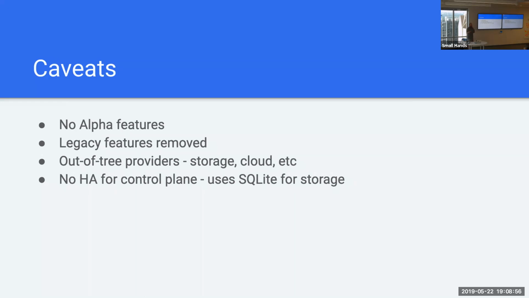Obviously, if you have this very small distribution, it has none of the alpha features in it. So if you wanted to do some cutting edge things in Kubernetes, they're just not there. Anything that's marked as legacy in the official Kubernetes API is also disabled. That's one of the reasons why the conformance test, as you can imagine, passes: it does not check for any alpha things or any legacy things.